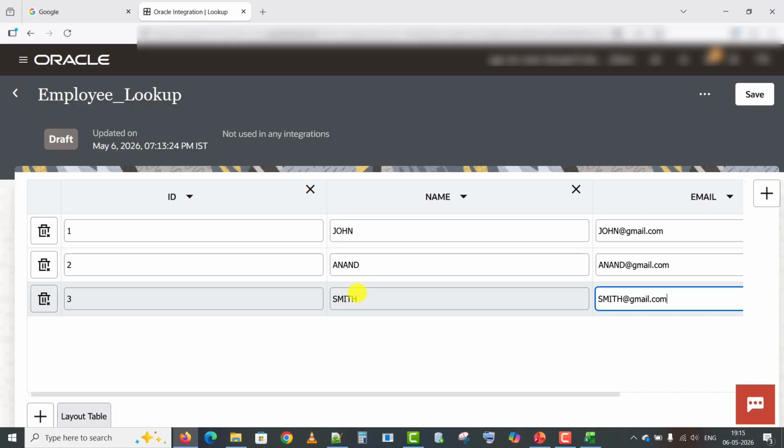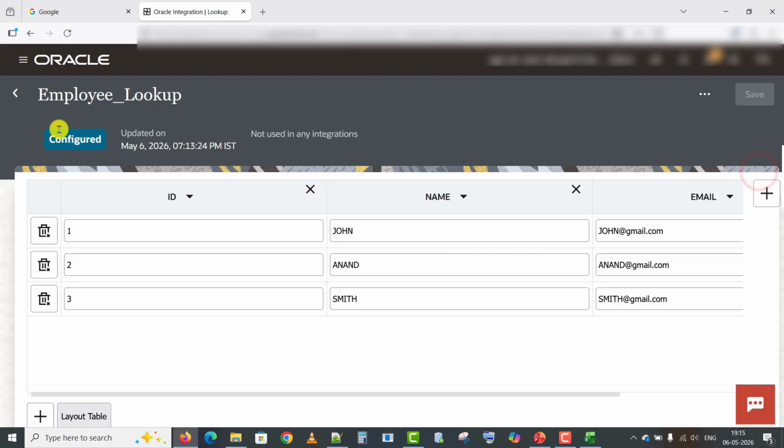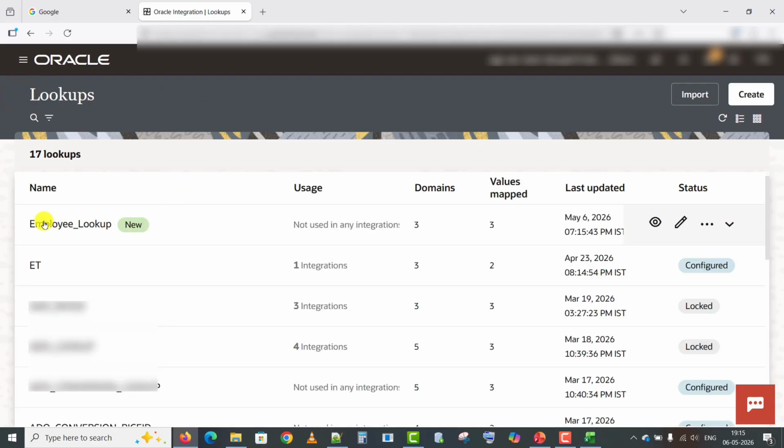So what I will do is save this one. Once I save this, you can see that the employee lookup was created. Okay, now if I go back here, I can see this is the new lookup, that is the employee lookup.